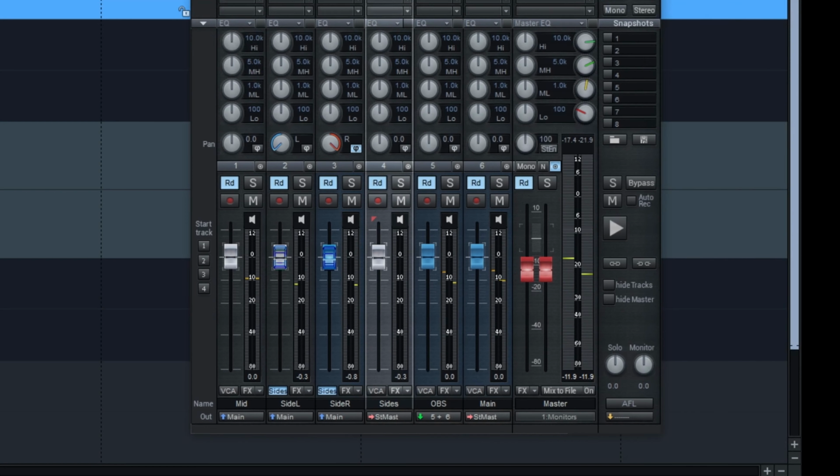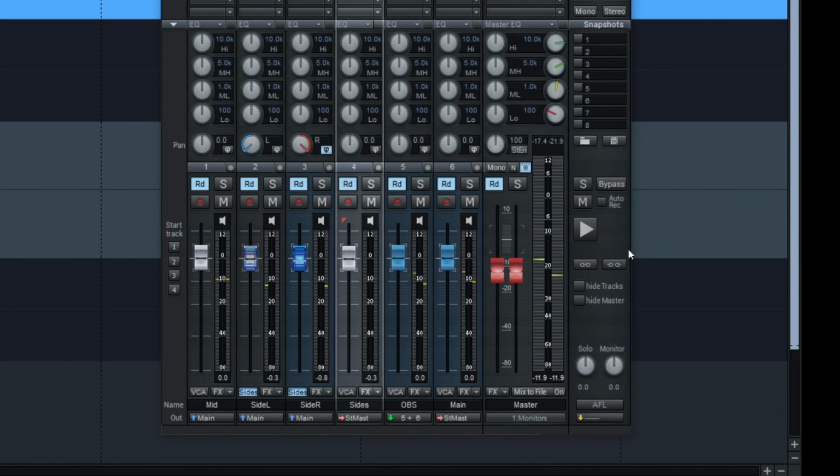All right, another trick. One last reason to use MS configuration is that it is supposed to be mono compatible. So if we go into mono, I'm going to switch mono on and off. Let's play.